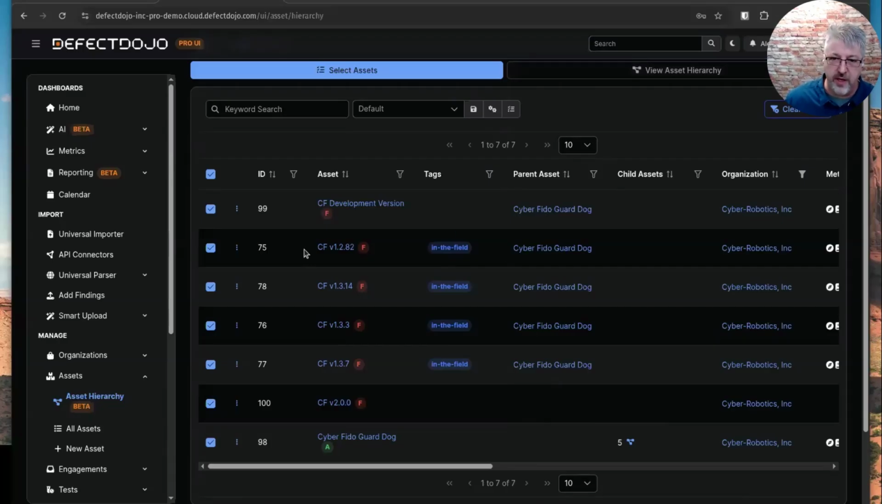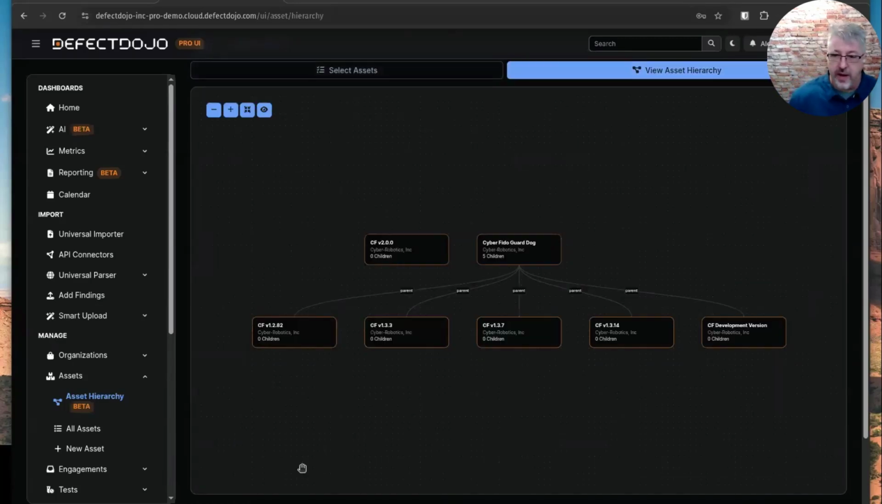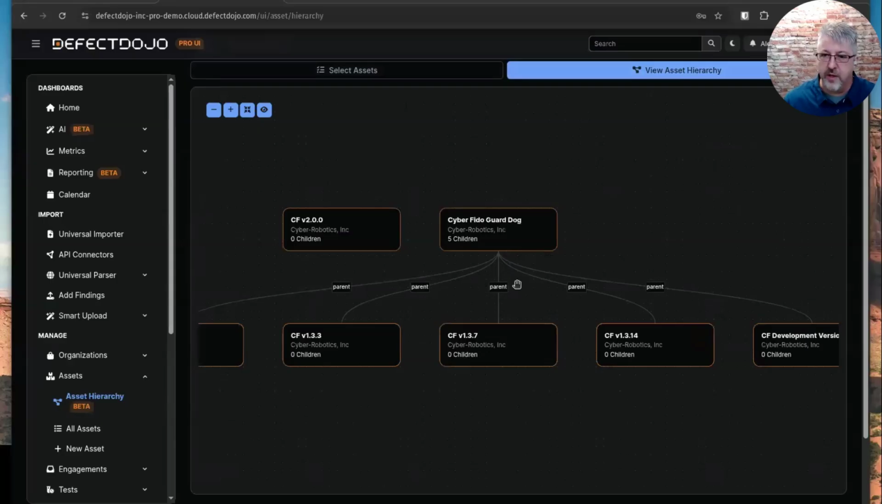And you'll notice, by the way, this version 1.2.82 is in the field, right? So I'm using tags to tell which ones are fielded. 2.0 must be a new release. We don't have anybody using that. Here is sort of the parent of all of them, it appears, in a development version. But let's look at this from our hierarchical perspective. Okay, let me zoom in a little bit.